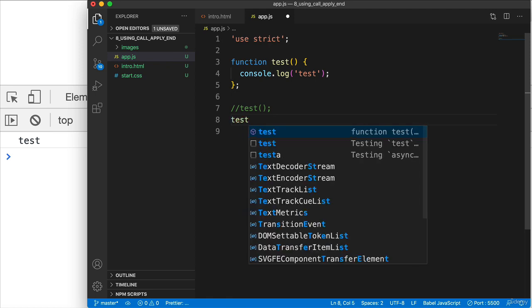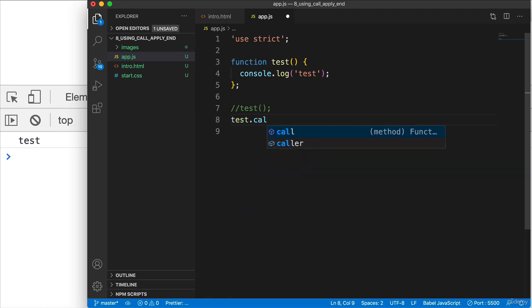So here's how we would invoke test using call. Dot call and then parens. And basically that's going to accomplish the exact same thing as invoking test. We're just invoking that function with call, and we can do the same thing with apply. Comment out this one up here, and there we get test showing up. So that's the first thing to know about these commands, is they're simply another way to invoke a function. And that part of it is pretty simple, really.